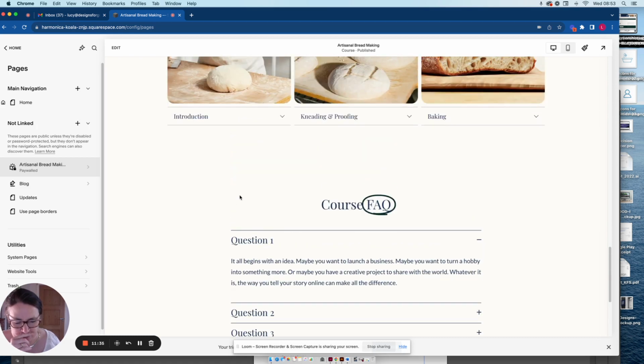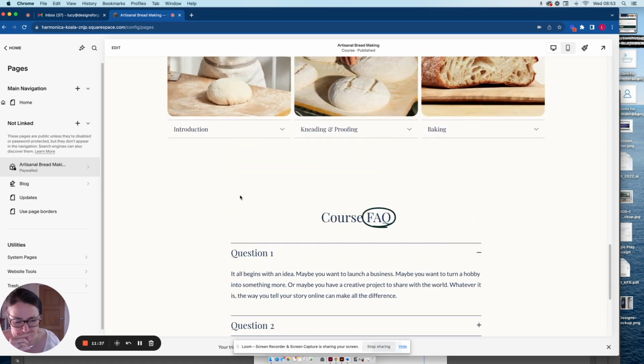What are the limitations? So they're working on certificates, because I know that's important for a lot of course creators, to be able to give certificates to their students once they've successfully completed the course. So for the moment, there's no certificate option. But they are working on it at Squarespace.